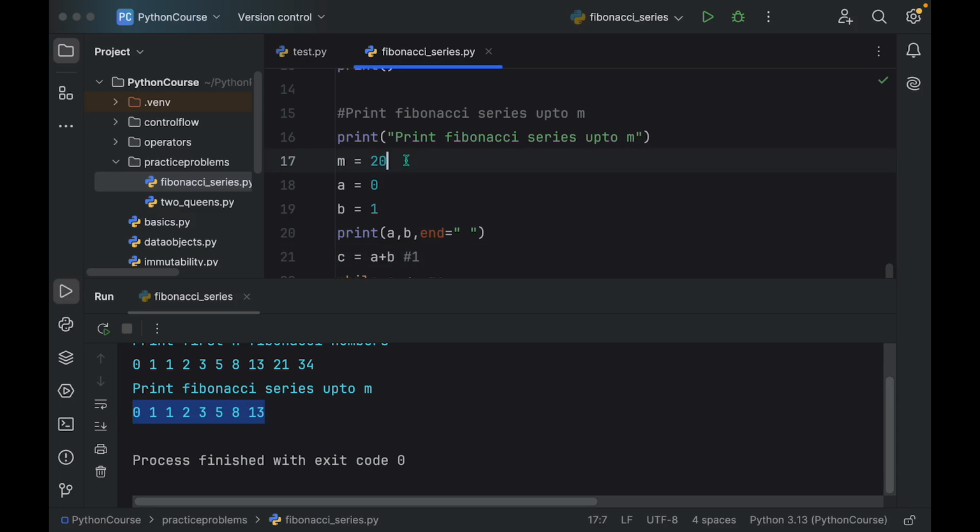Now instead of 20, what if we have 50? Let's run and see. Right click, run. And as you can see, it prints till 34. Because the next number is 21 plus 34, which is 55. It exceeds the value of m. So it will stop at 34. So that's how you can print Fibonacci numbers up to a certain number m.